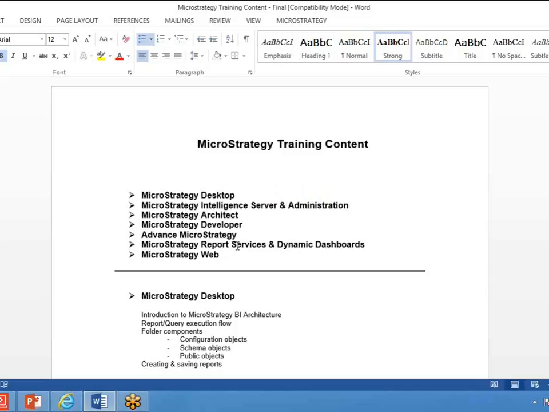The last thing is the MicroStrategy report services and dynamic dashboards. MicroStrategy is a very powerful tool to create very beautiful dashboards, and there are a lot of things that you can incorporate in the dashboards, and that also is going to be covered as a different topic. So I've just jotted down the entire thing.